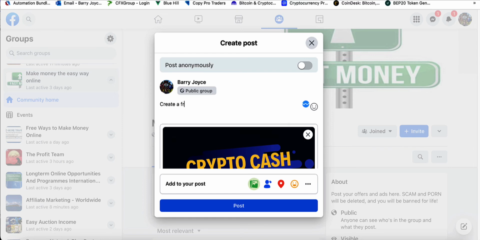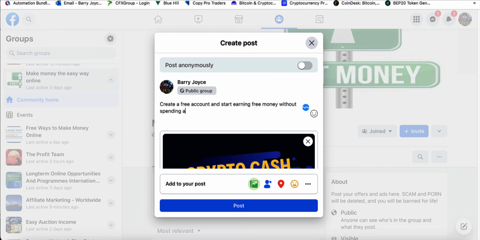create a free account and start earning free money without spending a dime. Just something like that. And again, you can mix it up. You can put your own post, your own take on that.